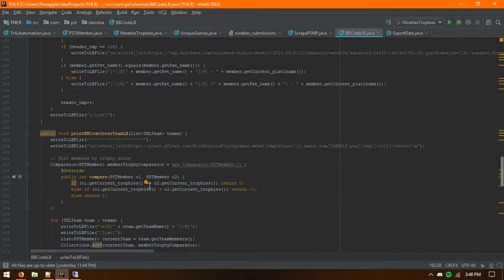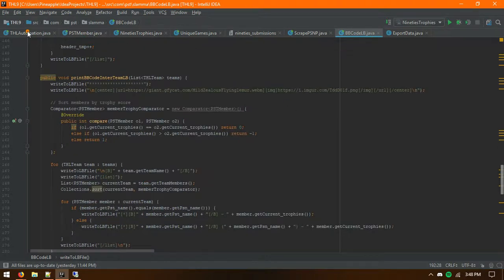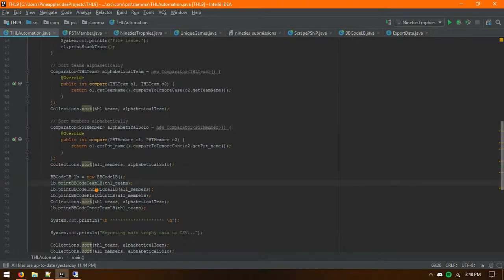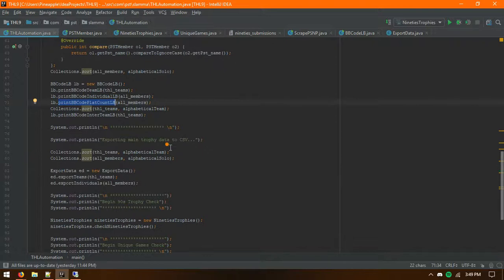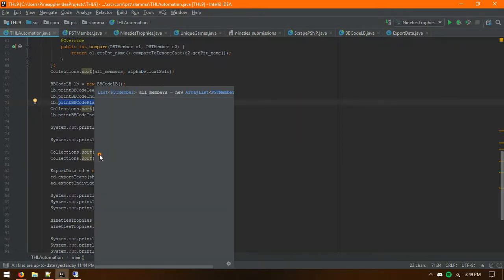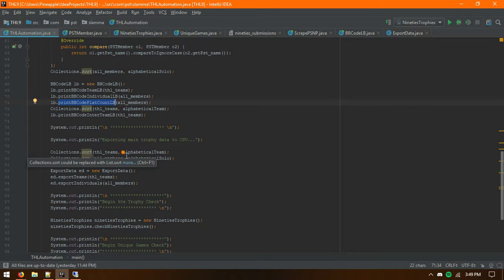So yeah, and then it does each one of those. It'll do the team leaderboard, individual leaderboard, and then the plat count leaderboard. After all that is sent to a file for my easy copy paste, it will once again sort alphabetically for the purpose of exporting it to Excel. It sorts it here again for some reason.